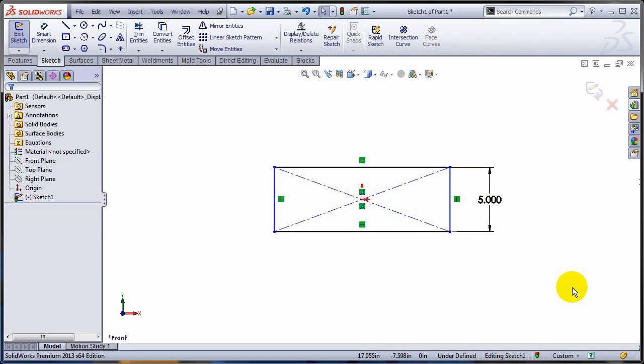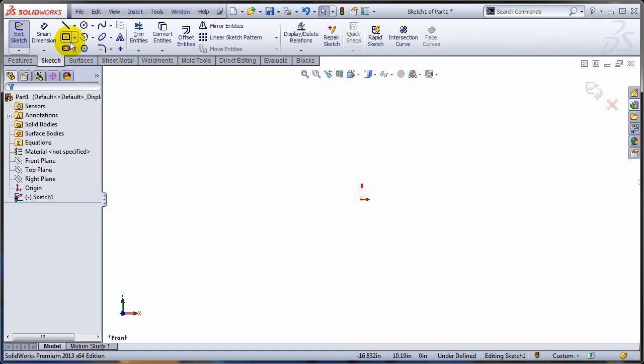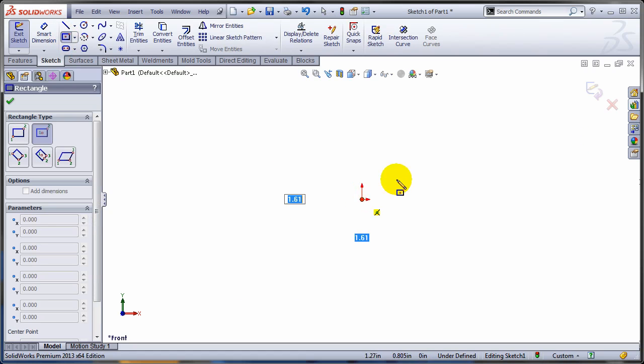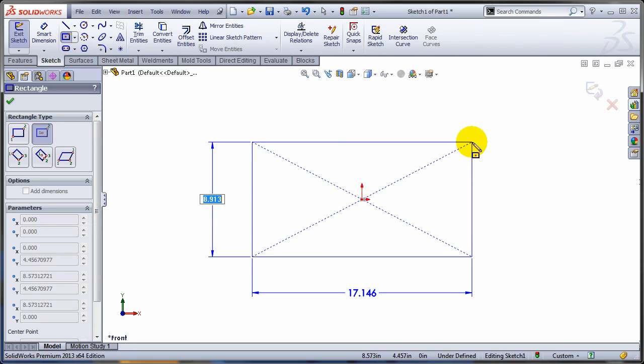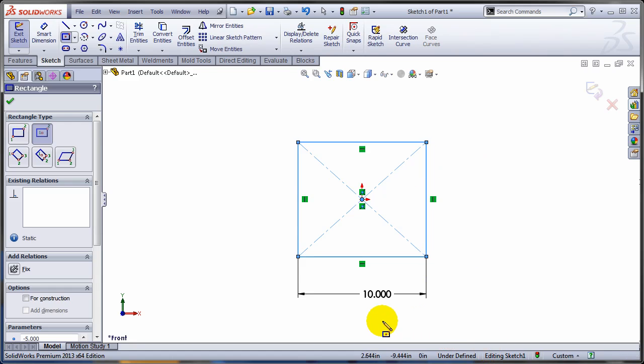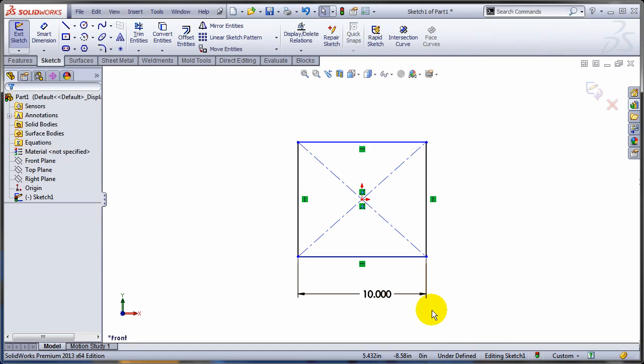What if you want to add the second dimension and not the first one? This is where things are again quite intuitive for people who are using Windows. So I'm not going to add the first dimension, the one that's highlighted right now. I'm going to press tab. Even though that dimension temporarily appears on the screen, it's not going to be recorded by SolidWorks. So let me type 10 for the second dimension, press enter, and as you can see only this dimension remains.